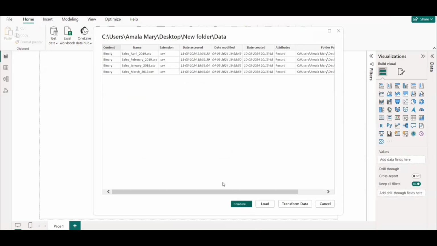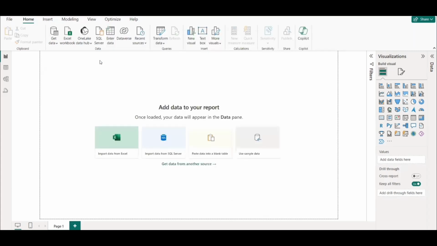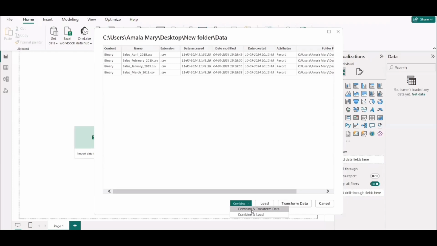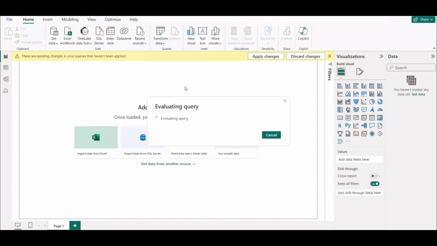Here we have options like Combine and Load. Combine and Load means it will combine and load the information directly into our Power BI Desktop. Combine and Transform means it will combine and take us to our Power Query editor. Now I'll click on Combine and Transform Data. When we import CSVs separately, we need to click on the Append option, which we have in Transform Data.